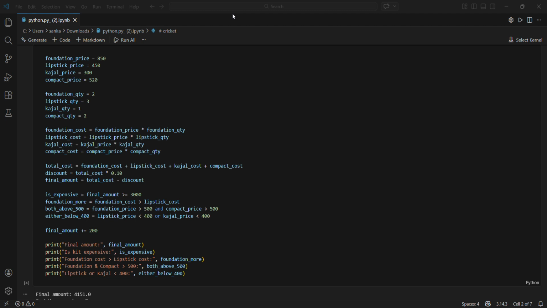I also compare whether the foundation cost is greater than the lipstick cost. Using logical operators, I check whether both foundation and compact powder cost more than 500 each, and whether either lipstick or kajal cost less than 400. Finally, I update the final amount by adding 200 rupees using an assignment operator. All results are displayed using print statements. This program demonstrates arithmetic, relational, logical, and assignment operators in Python.